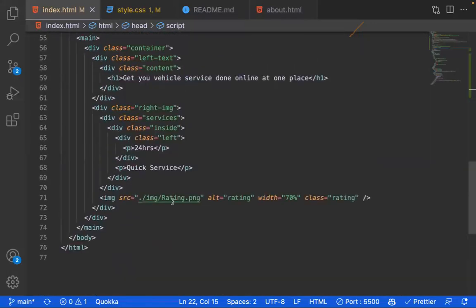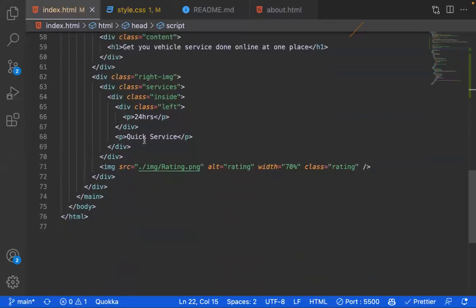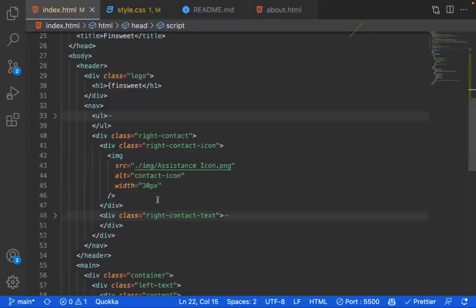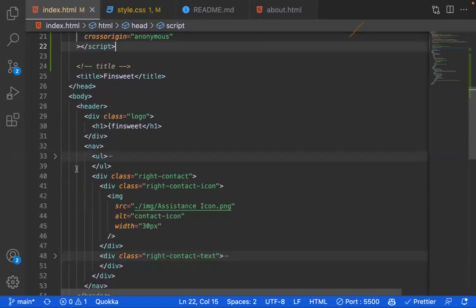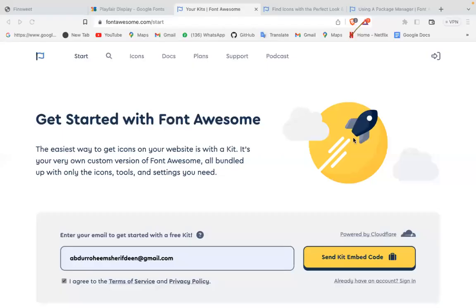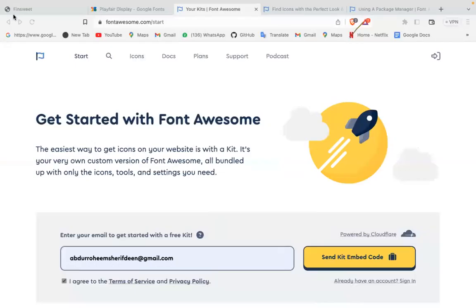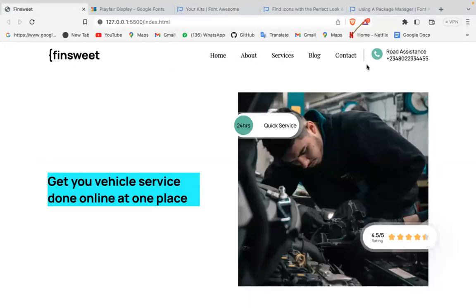Instead of this icon that we are using here, where is it? Where is the icon? Quick service 24. Okay, header. Inside our UL, this is the assistant icon. So instead of this image right now, I need to replace it with an icon, which is going to be a contact icon. Yeah, this is a contact icon.